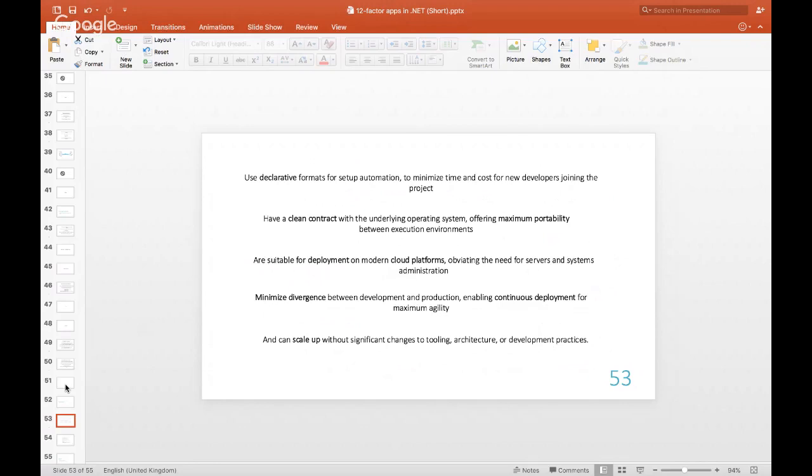And using the approach of managing our environment variables, and using even containers, will help minimize that divergence between our local environment and the actual production environment. And you saw us scaling up, particularly you saw us scaling up worker processes.